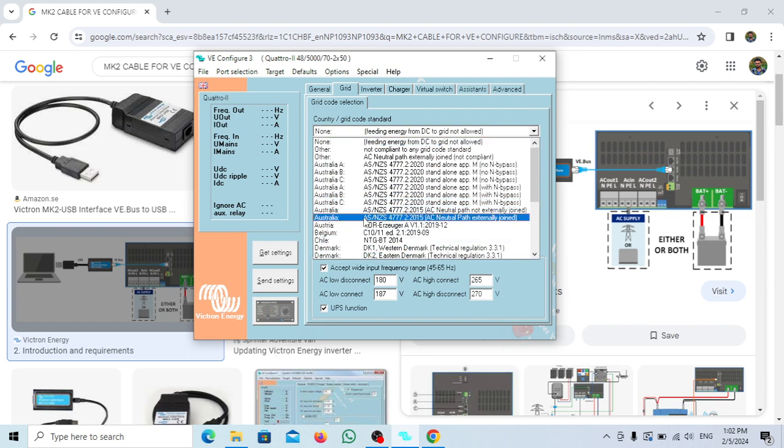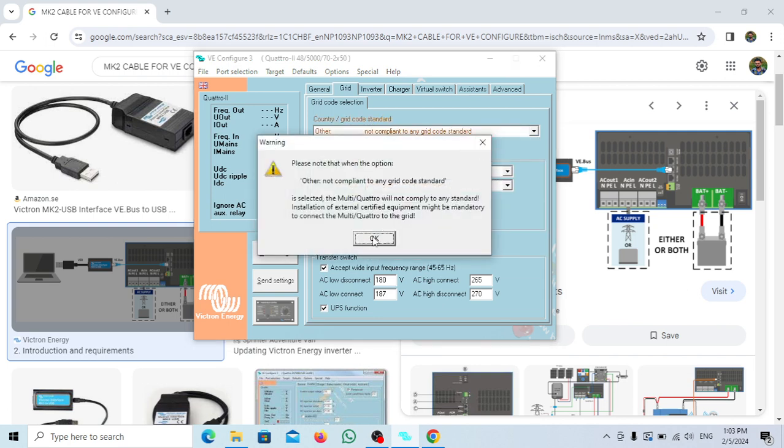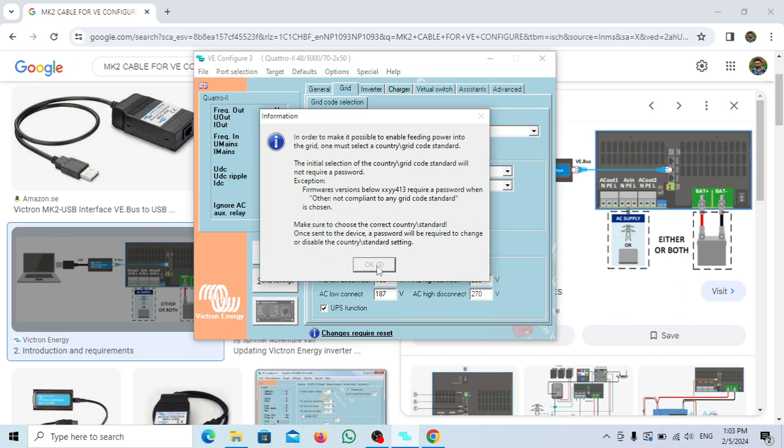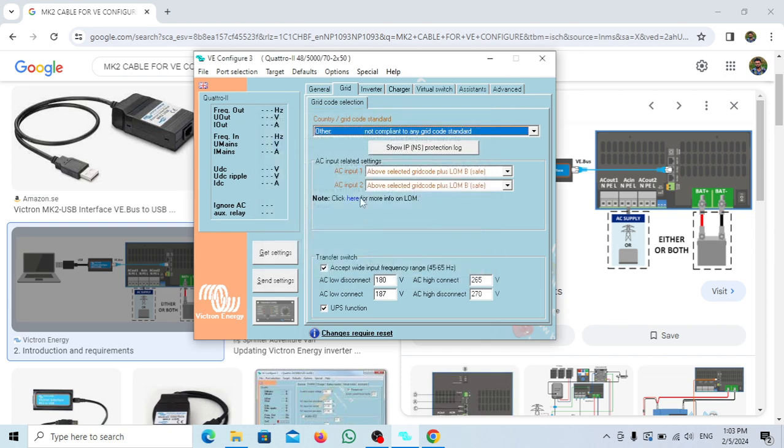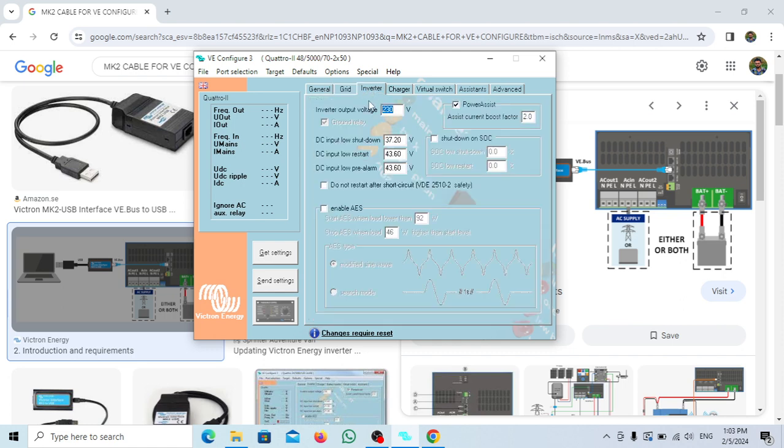Here, if you have any grid setting, then you can choose your option accordingly. But in the case of Nepal, there is no grid standard code here, so I will choose other. Now go to the next setting, the inverter setting. We can set the inverter output voltage as 230 volt, and here the DC input low shutdown.